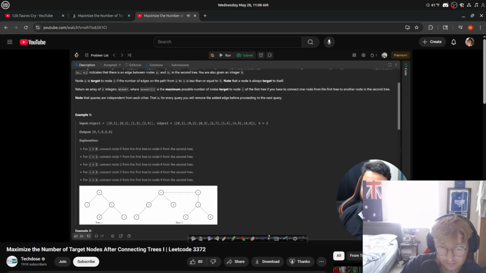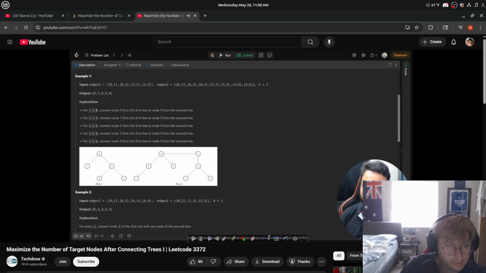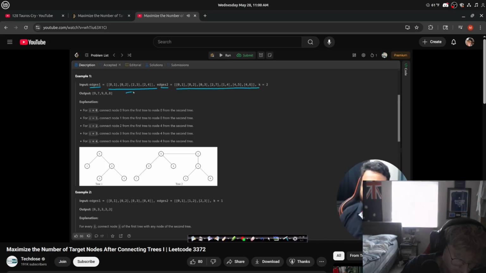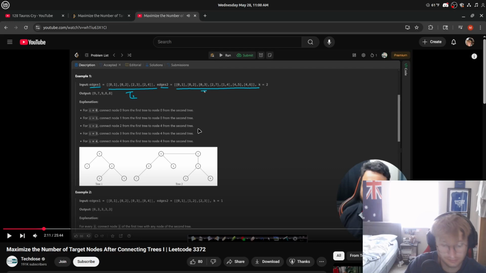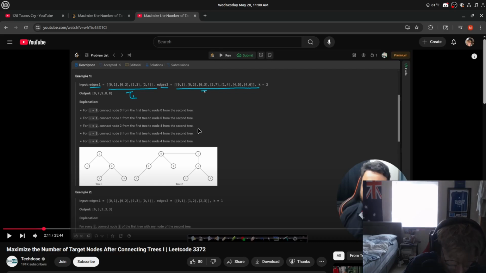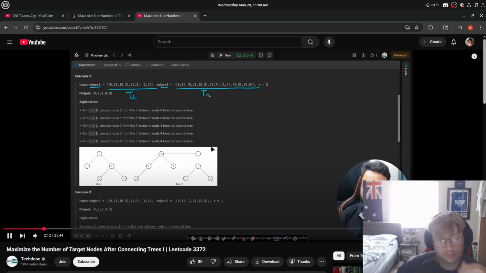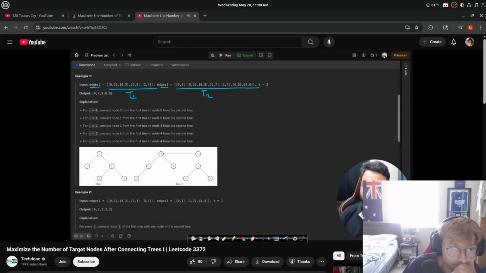Now this problem statement may be long, but let me explain you overall what it is asking. So it is giving us an edge list which is called edges 1 and another edge list called edges 2. They both are representing two different trees. Let's say T1 and T2. Okay, now if you look at the first example, in this case in the first tree you have 4 number of edges, and in the second tree you have 0 1 2 3 4 5 6, so 7 number of edges, right?